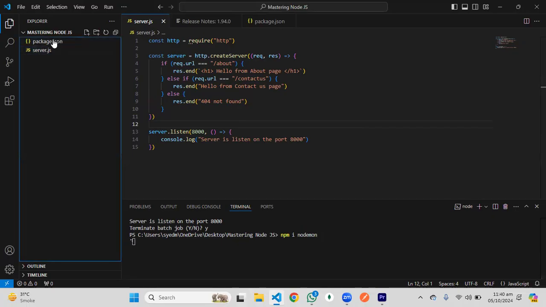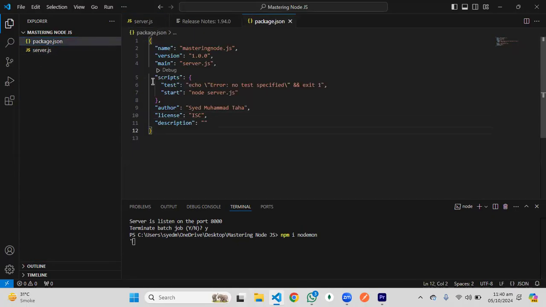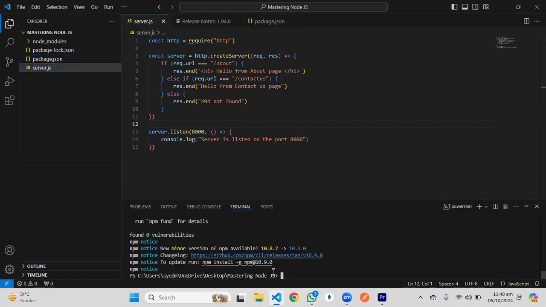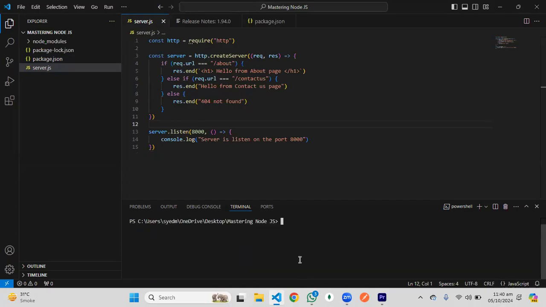All right. So go to your package.json and you can see after installation that here is dependencies, and inside that we have Nodemon. So now we don't have to restart our server each time we change our code. So what if I write npm start.